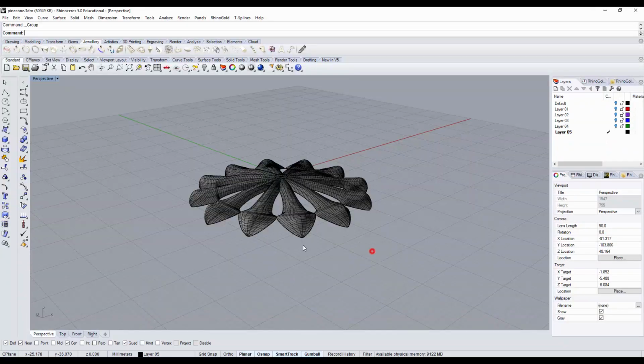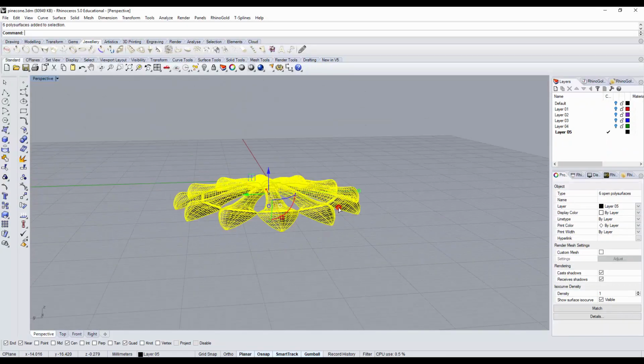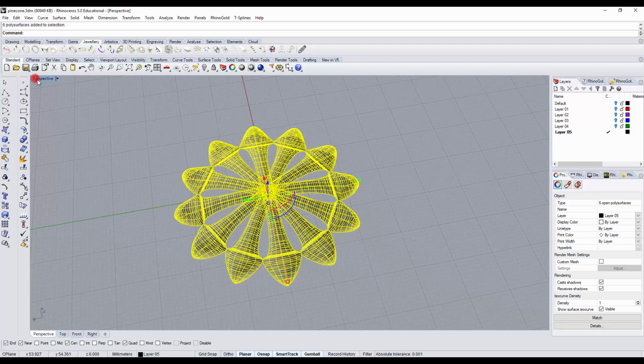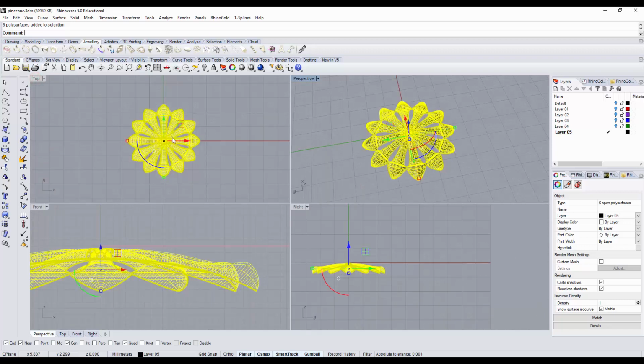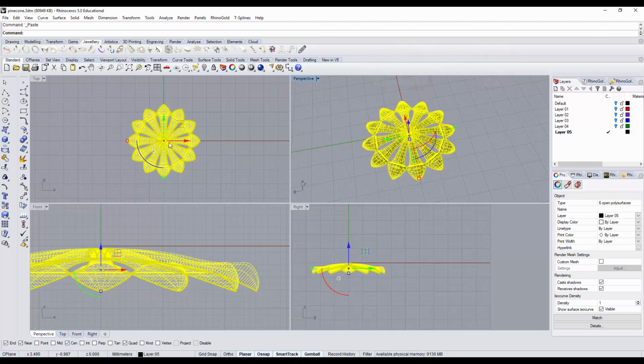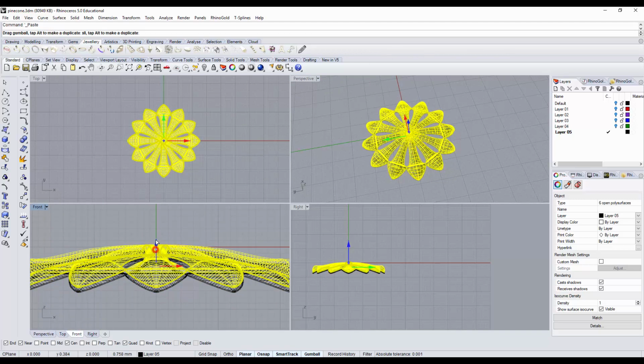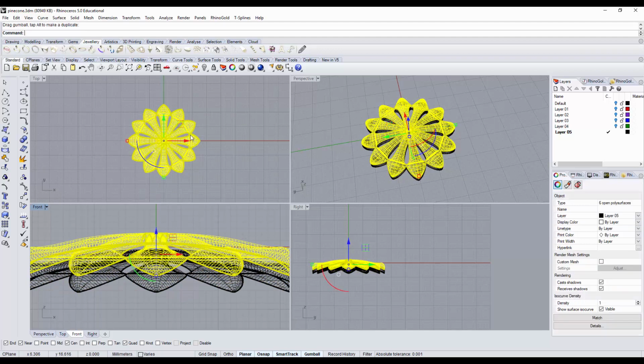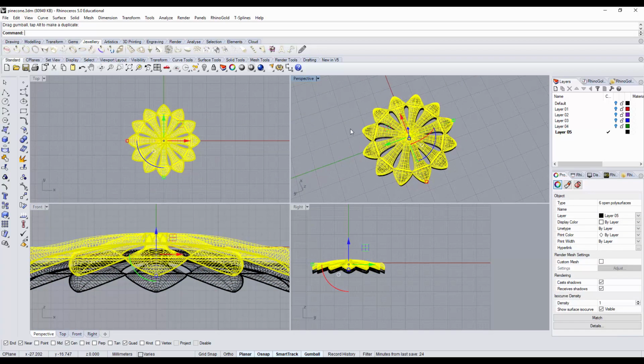So let's go back to Rhino. And what I like to do is, if we go on the top view, I'm going to press Control C, that means copy, and Control V to paste the same object at the same place. Okay, and I'm going to move this up a little bit so you can see there actually are two objects.